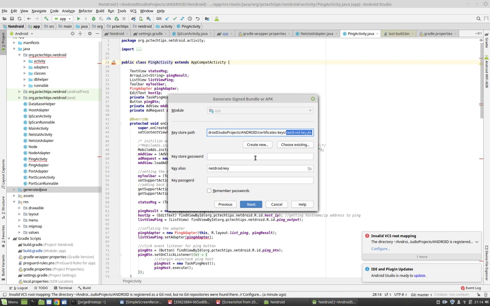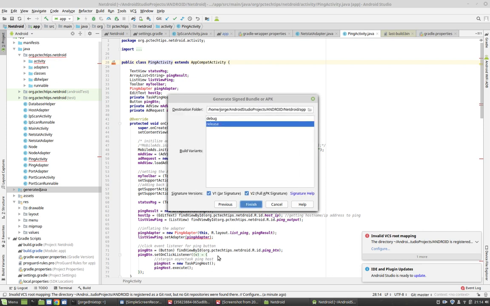The other thing is that obviously, you need to remember your password. So I was sure that I was entering the right password. And next, in the next section, you need to make sure you select version 1 and version 2. Version 1 is for the jar signature, and version 2 is for full APK signature.